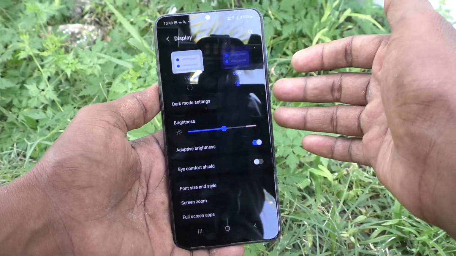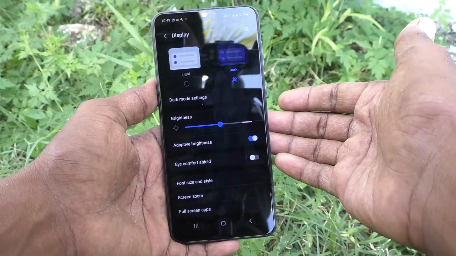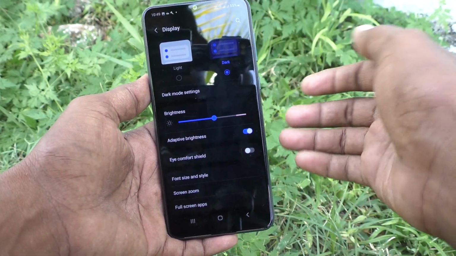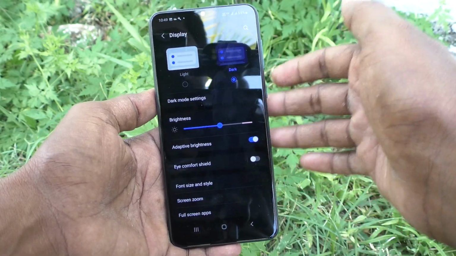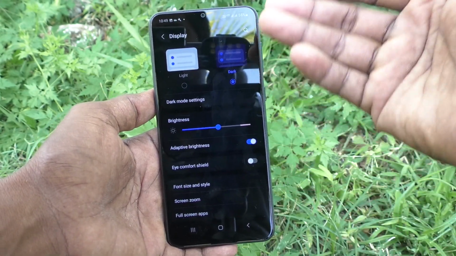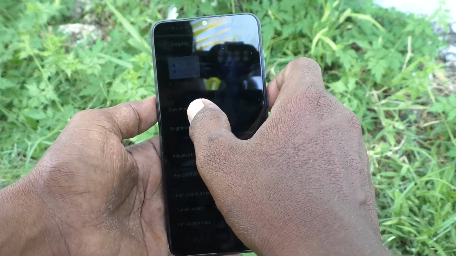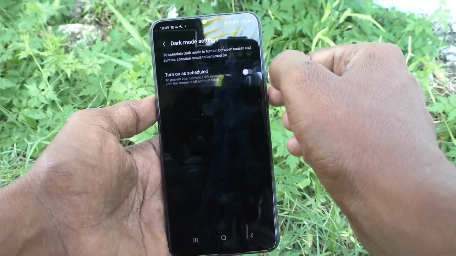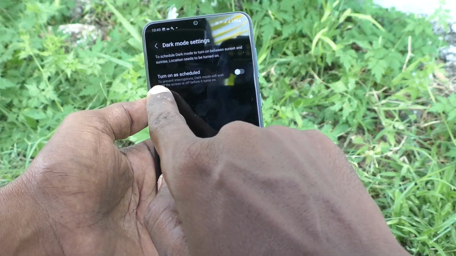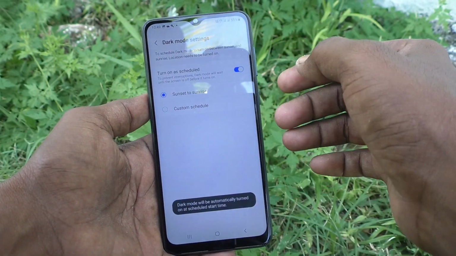Okay, so this dark mode will be useful for using your phone in night time or low light time. Okay, so if you want to schedule your dark mode, yes, you can do it. What to do is just go to the dark mode settings, and here you will have the option turn on as scheduled.